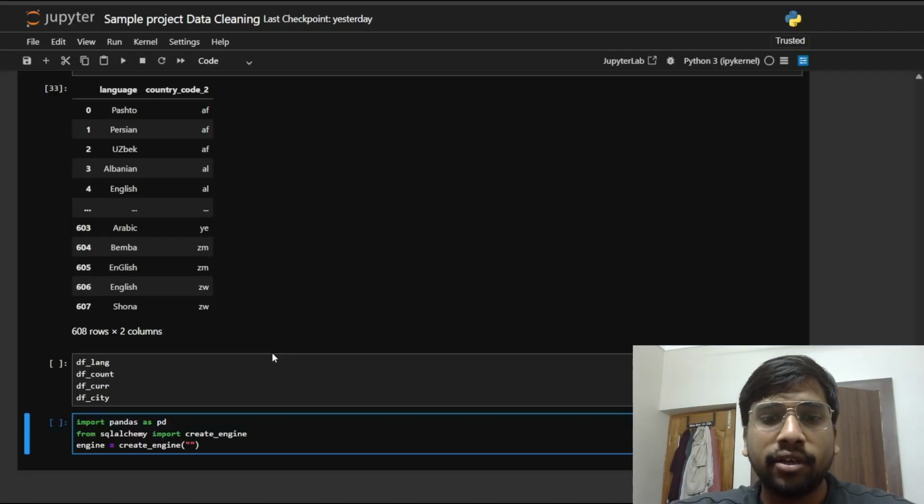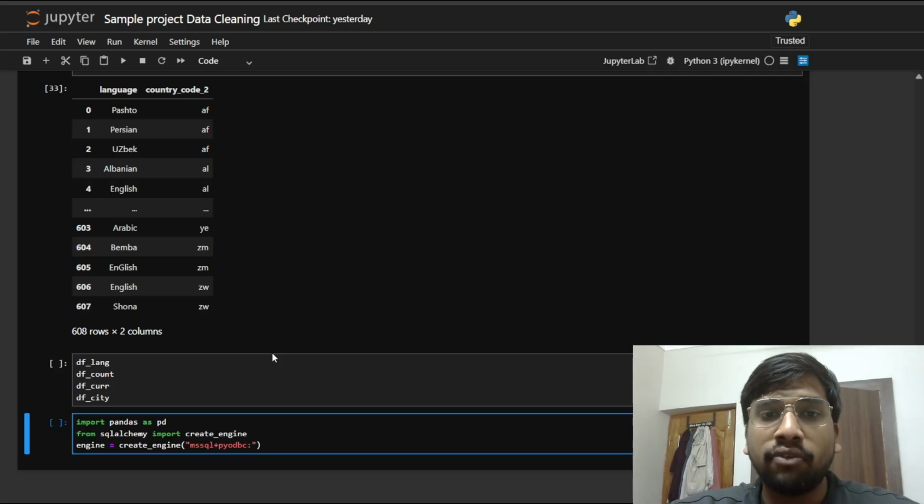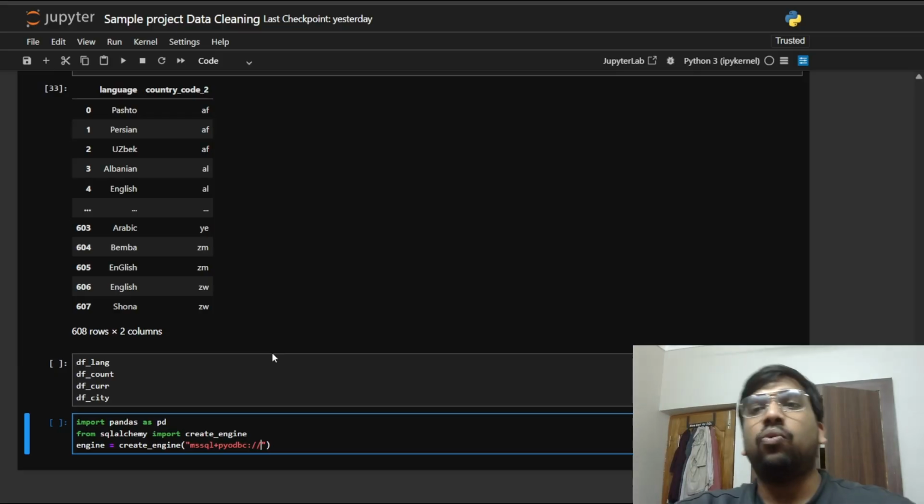So I will write here the dialect, which is mssql, plus the driver name, which is pyodbc, and then a connection string, sorry, not a connection string, but a string connector. These two are different things. Here we connect the string like this. Now, another important part. This driver will search the server and find to which server the database has to be connected.